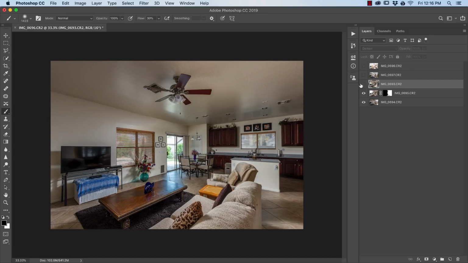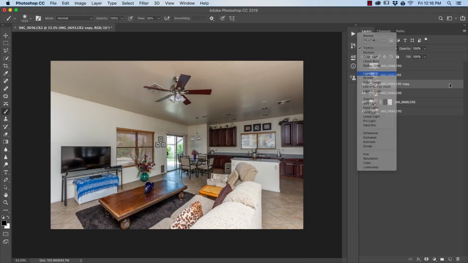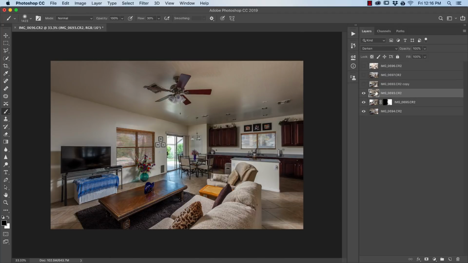And if you ever need to blend in the lighter pixels, just duplicate it and change that to Lighten. So I'll keep that one right there. And I'm going to hold down Option or Alt and add a black layer mask. And now I'm going to switch my foreground to white. So I'm going to hit X on the keyboard.